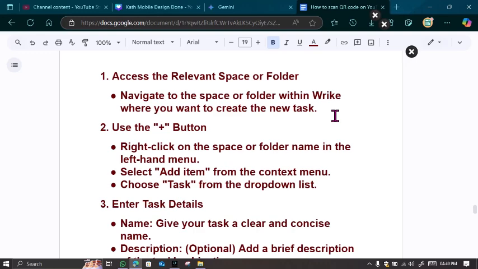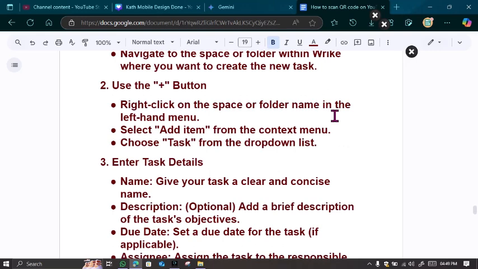Once you've used the plus button to create the tags, the next thing you're going to do is to enter the tag's details like the name. So please give your tags a clear and concise name. You can give a description. This is optional. Add a brief description of the tag's objectives.